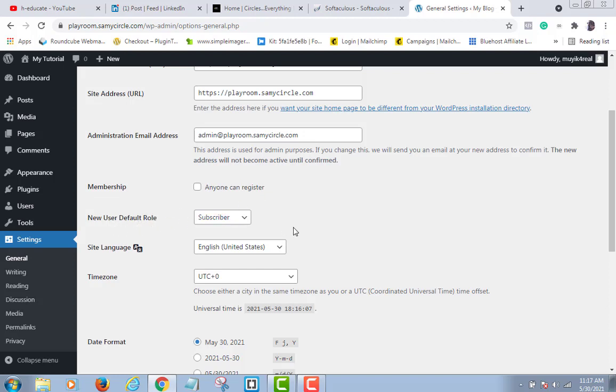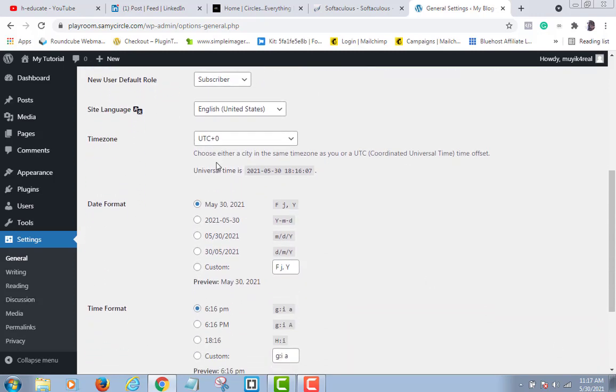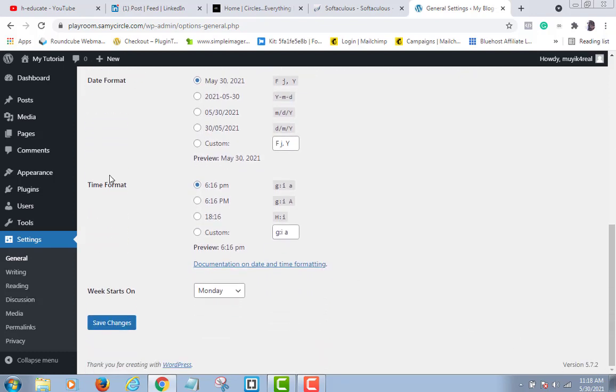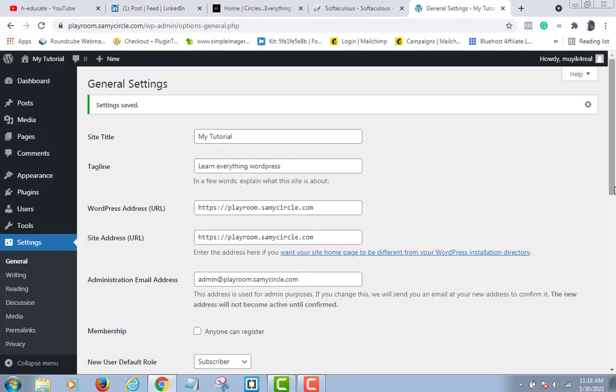New user role, I'm going to leave this for now. I'm going to leave it at English for my language. Time zone, I'm going to leave it. Now you can change your time zone depending on where you are. The date format, I'm going to leave it at this. This is month, this is day, and this is year. You can decide to change it anyhow you feel like, but I'm going to leave mine like this. My time format, I'm also going to leave it like this. Week starts on Monday, I'm going to leave it like this, and I'm going to press save changes. All right, so my changes have been saved.